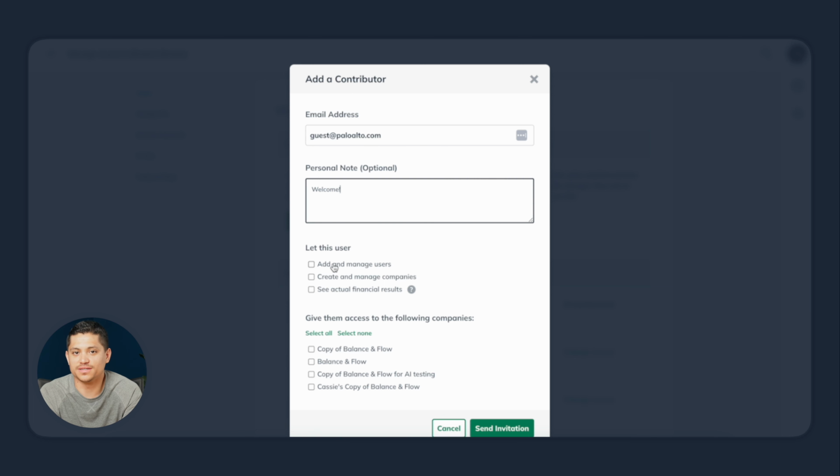First, there's the ability to add and manage other users. This will give that contributor the ability to actually send additional contributor and guest invites. It will also allow them to control the permissions that those contributors have to the account, and they can also remove different contributors and guests from the account.